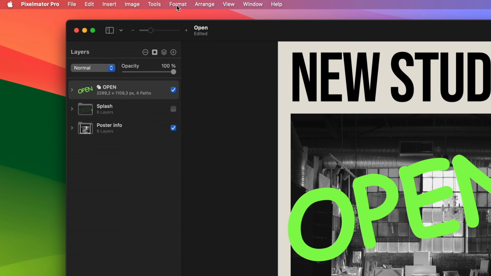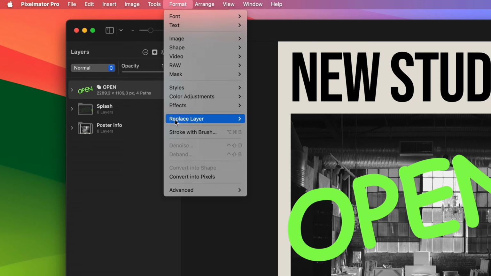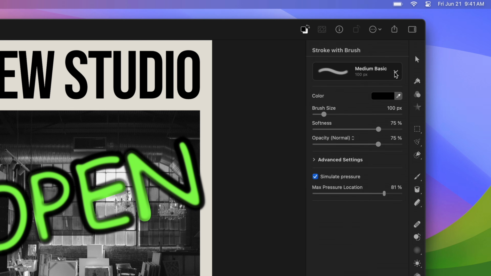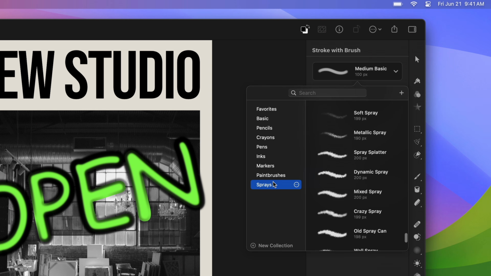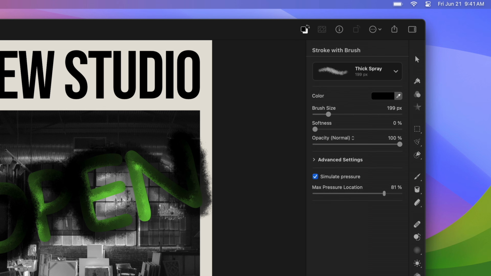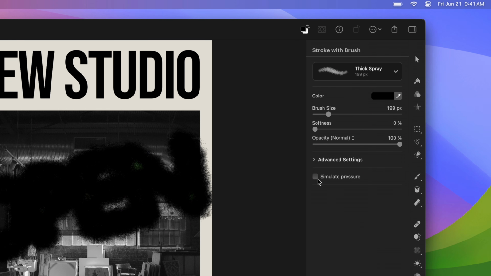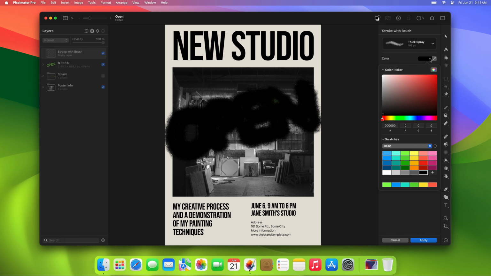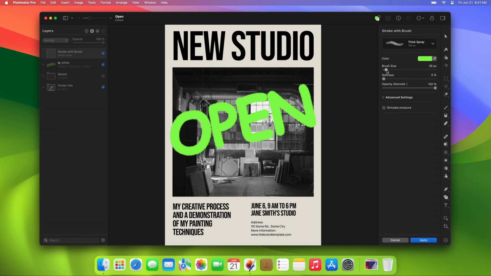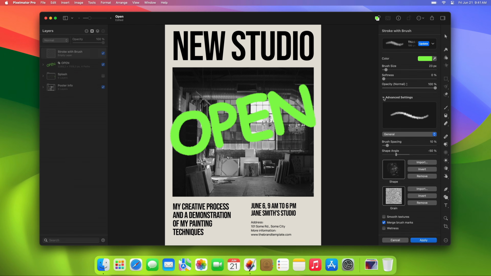Next, go to the Format menu at the top of your screen and choose Stroke with Brush. This will add a stroke around your text using your last used brush and give you options for customizing it. In the Brushes browser, open the Spray Brushes category and look for the Thick Spray Brush. Then, turn off Simulate Pressure and change the stroke color to match the color of your text. Adjust the brush settings like size or angle until the stroke looks just right for your chosen font.